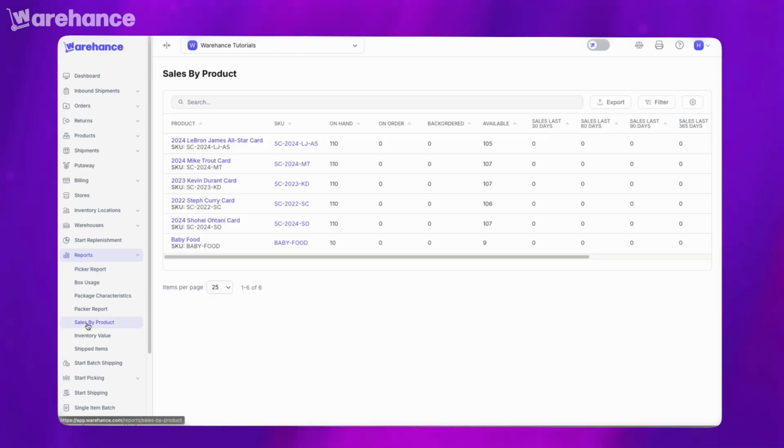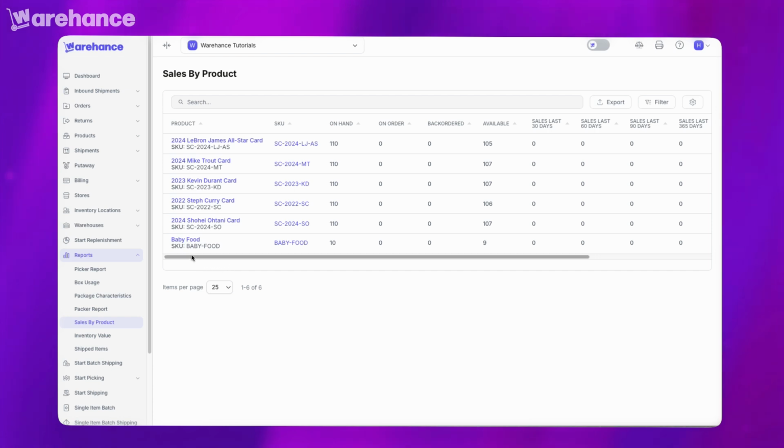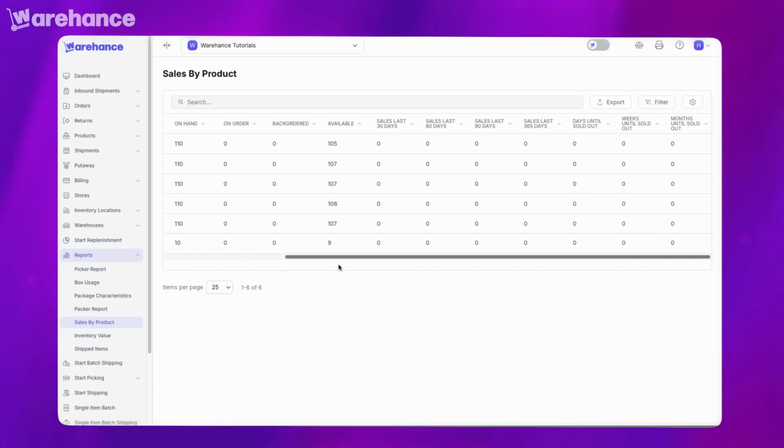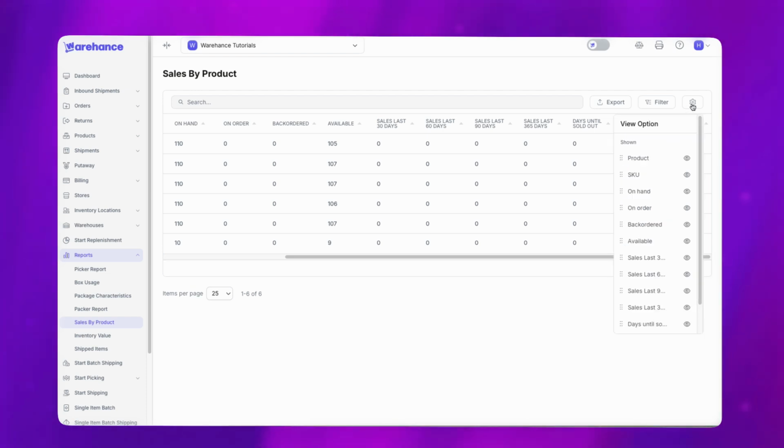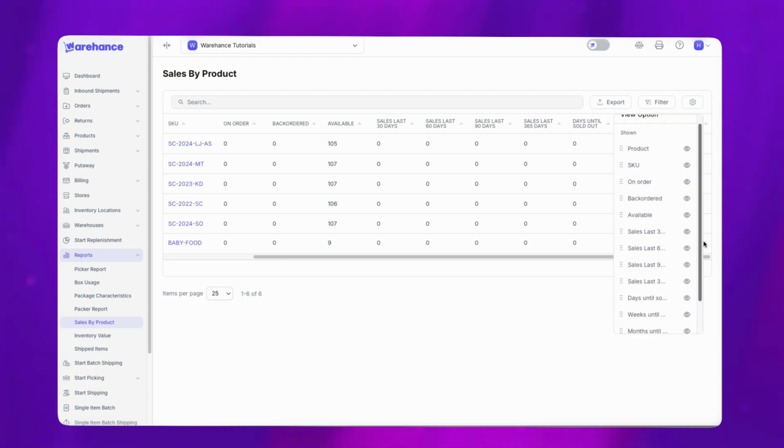This report will display all your sales data by product over the past several days, giving you insights into your sales trends. You can sort the report by different time frames, including the last 30, 60, 90, or 365 days, to see how your products have performed over time. In addition to sales figures, the report shows on-hand inventory, so you can track stock levels alongside sales performance.